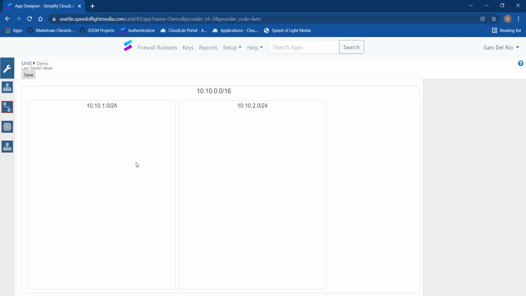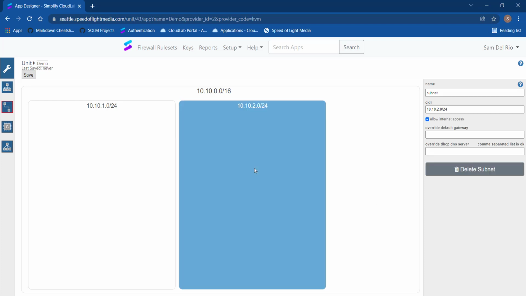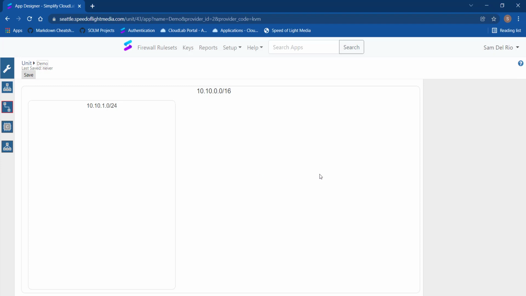Now these two subnets, as I have listed here, will automatically be able to communicate with each other. This is taken care of for you automatically as you create them. If I need to remove one, I simply click on that subnet I need to remove and click the delete button, and it will remove it from the designer. Once I have my subnets set up that I'm going to use, I'm now ready to create the machines.